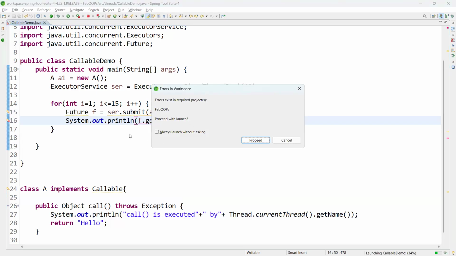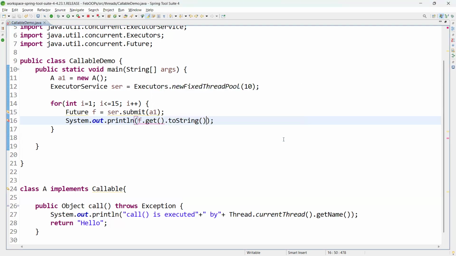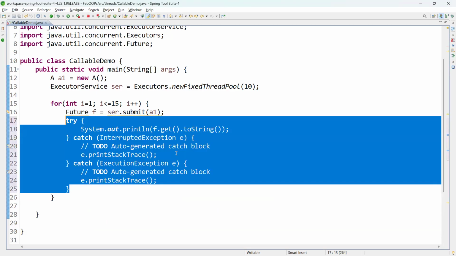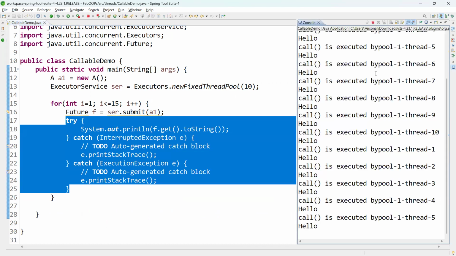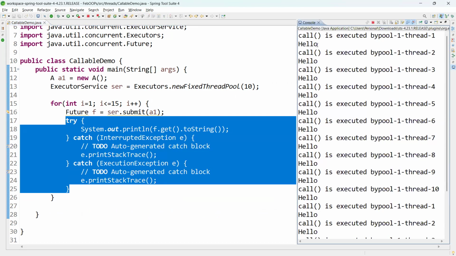I was supposed to save something. Just a second. Yeah, so whenever we call this method, it throws an exception. Let us use try catch for it. Control S, Control F11. You can see that each time we also get the return value. Whenever that method is called, the method's return value is also given as a result here.